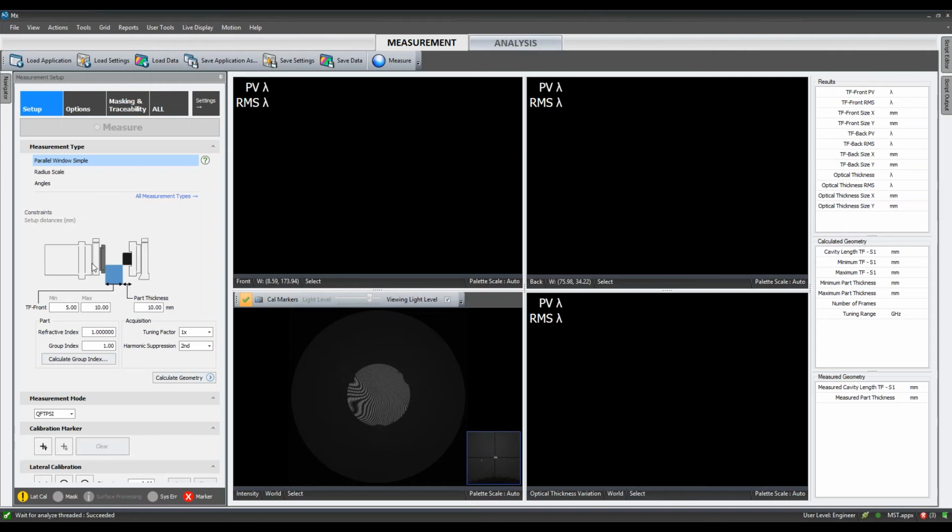So we tried to give you a lot more visual feedback here on what you're doing when you're setting up an MST measurement. So you've got here on the left in this pictogram is the interferometer, and then on the right is our test part, indicated by this black square here. And I need to tell the system what is the minimum distance between the transmission flat and the front of my part, and what's the maximum distance.